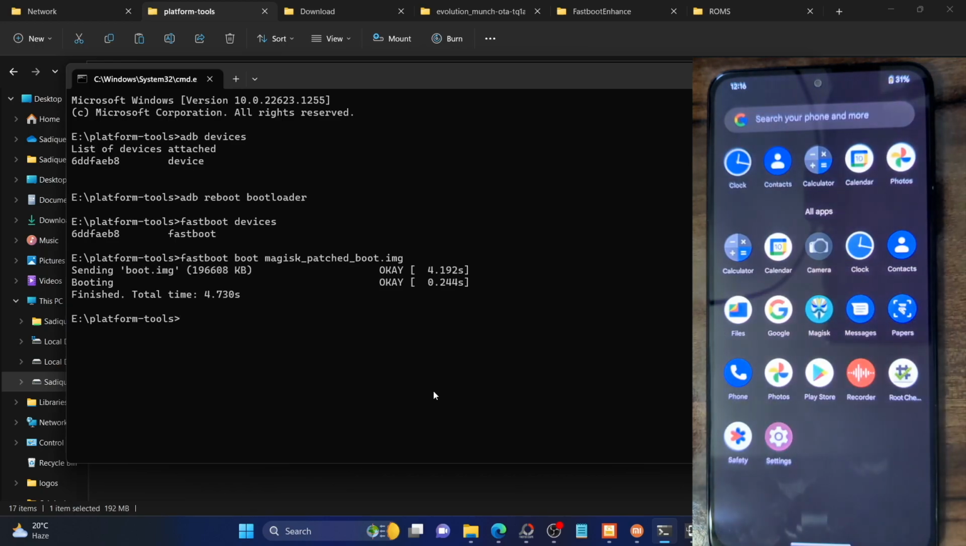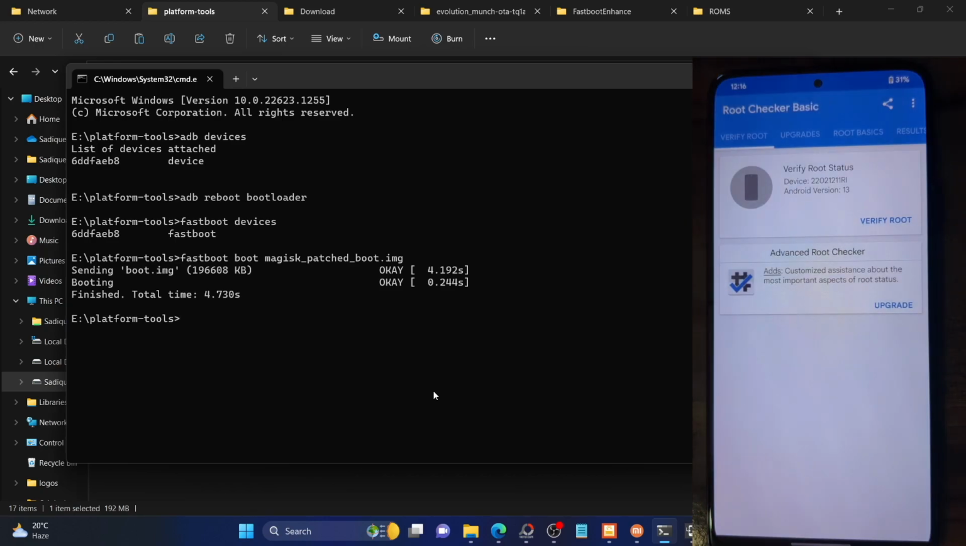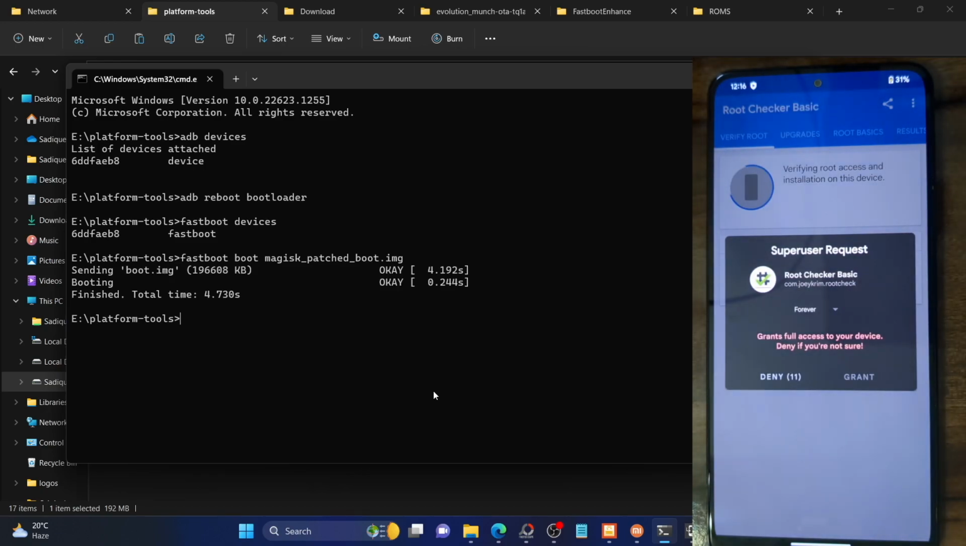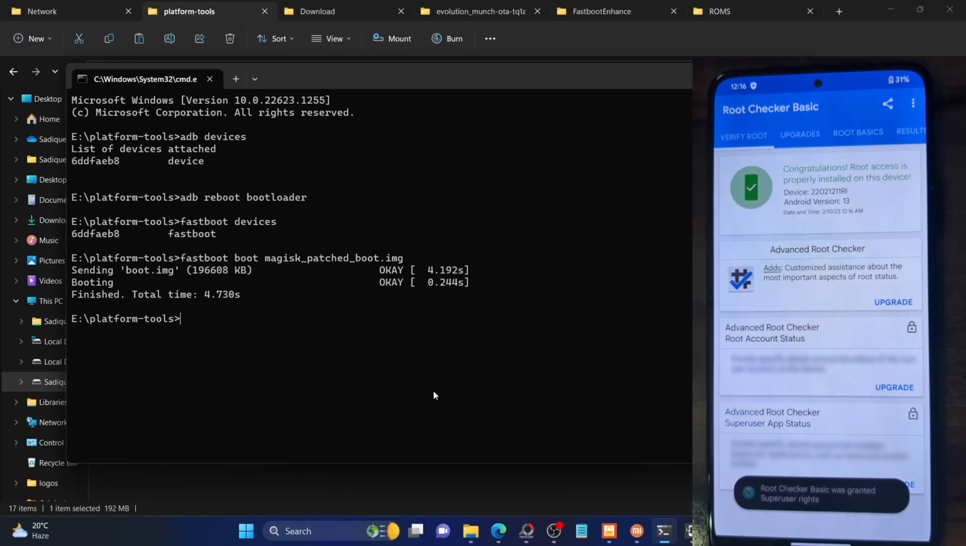Let me now show you the status as well. I'll again be using the Root Checker app. You can install the app from the Play Store. Launch the app and tap on verify root, and as you could see, we are now getting a root prompt. So with this, our phone is now rooted.